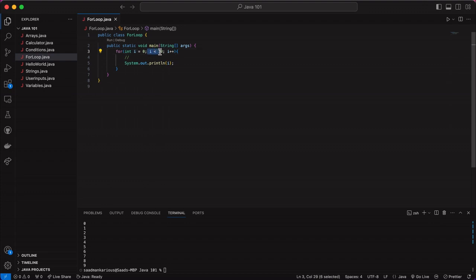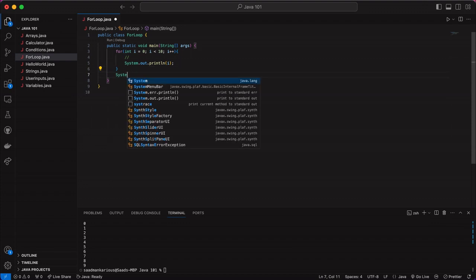Is 1 less than 10? Yes. So it does the same thing, prints the 1, and does the same thing for 2, 3, 4, up to the 9. When the 9 came here, yes, 9 was less than 10, so it printed the 9 and increased it by 1, so that was 10. Then it asked itself, is 10 less than 10? That's not true, so it just finished the loop and came here.